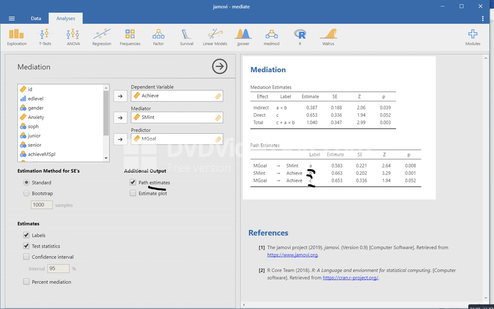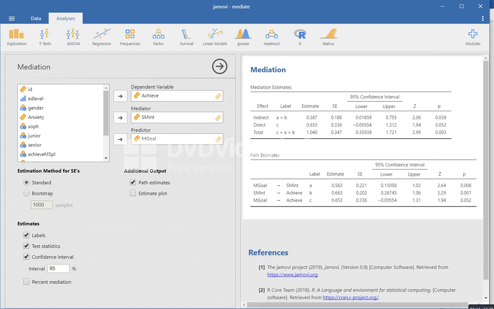And so you can see that each of these has our unstandardized path coefficient, standard error, z-value, and p-value associated with it. Also note that if you want a confidence interval, you can click on that, and you can get confidence intervals for each of the path coefficients, as well as for the indirect, direct, and total effects. And if you want percent mediation, you can also click on that, and so you can see to the right here we've got percent mediation that's being given.